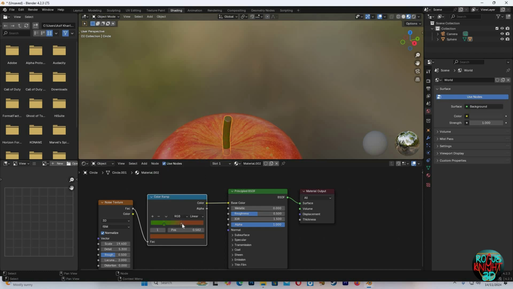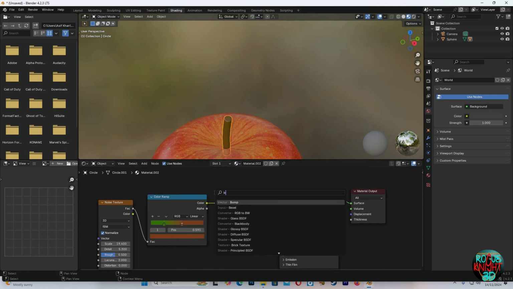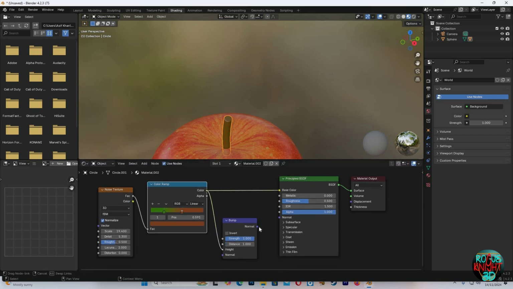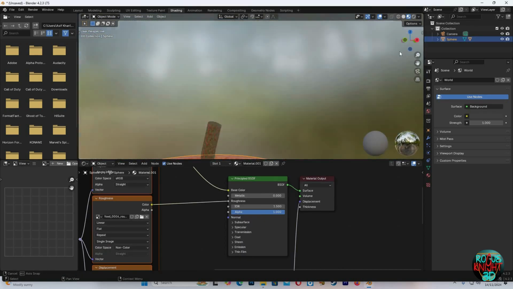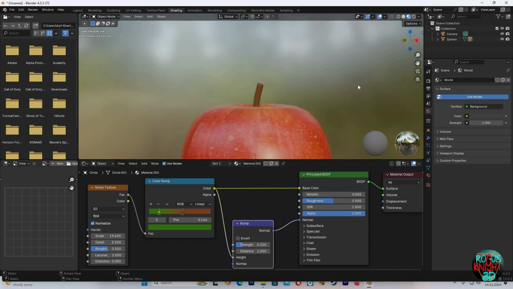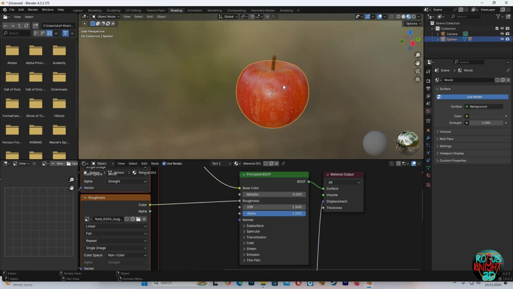It's not looking too good, but now we will bring in a bump node. Connect color to height, normal to normal. It's an overkill. I'm just gonna reduce the strength to 0.2. Yeah, it's much better now. Okay, one apple is done.